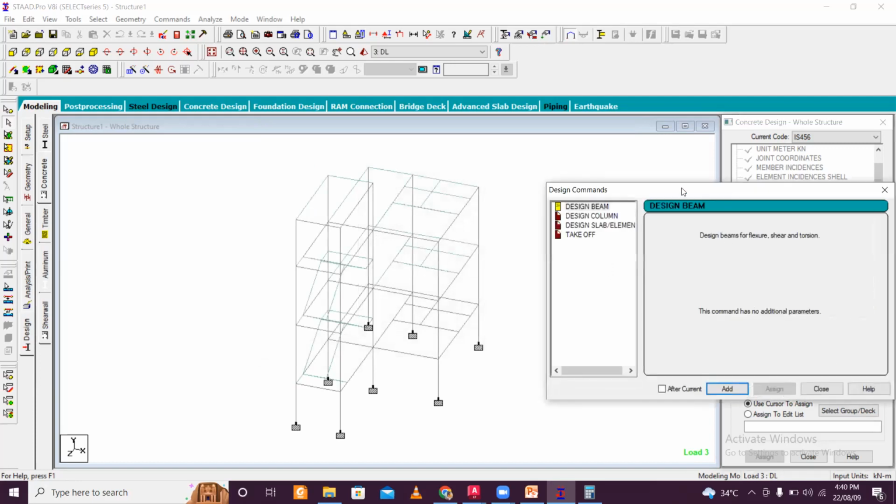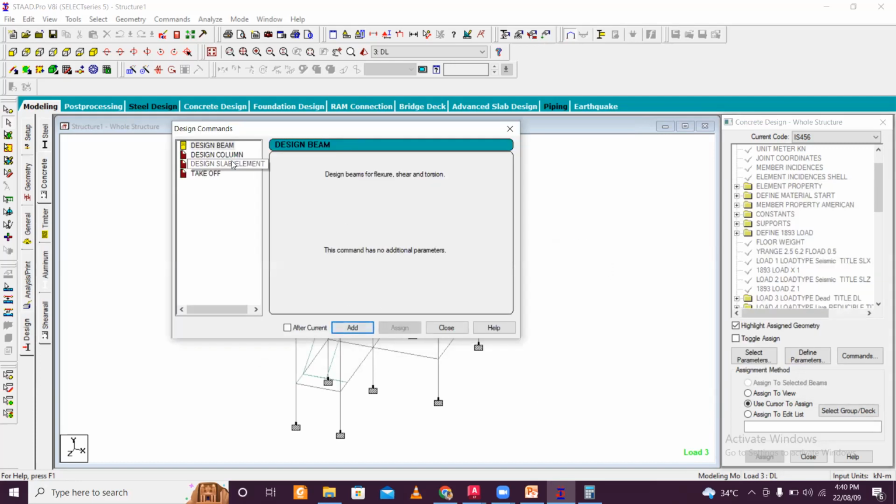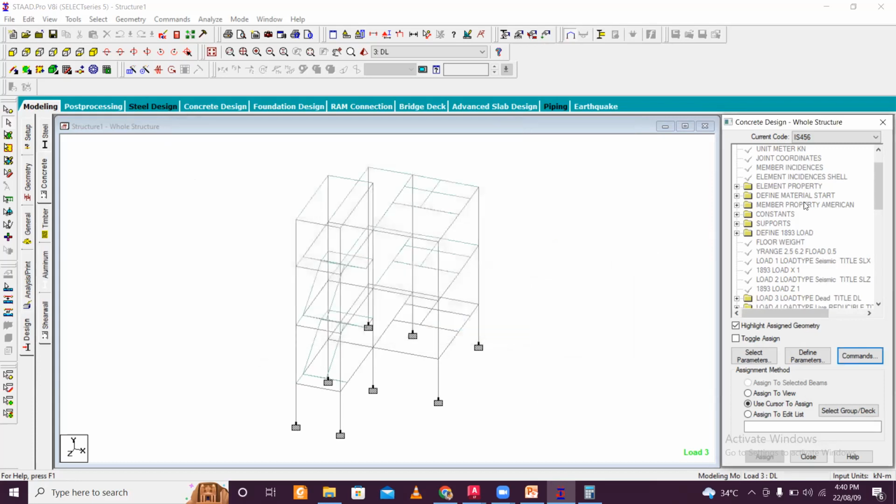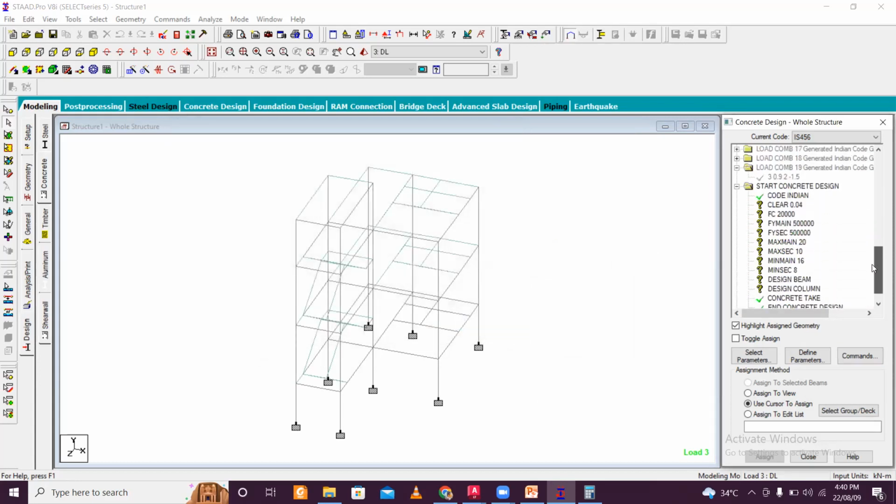I don't want to design the slab here. Design beam, design column. I hope this is added. Takeoff. Okay, add. Now you can see all these things you need to define here. Design beam, design column. Okay, this is added.